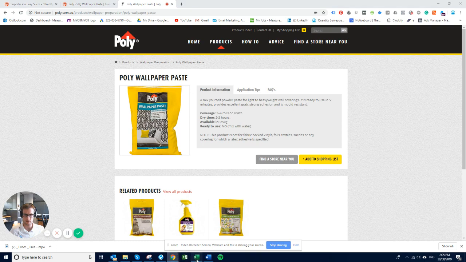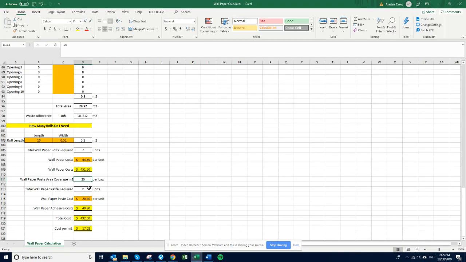Okay, cool. So if we put in 20 square meters there, that means that we need 2 bags of adhesive paste, which are $20.40 each, which means $40.80. So the total cost of that is the wallpaper and the adhesive added together, and basically that's a cost of $492.31. And then when you work that out over to square meters, it's $17.02 per square meter.